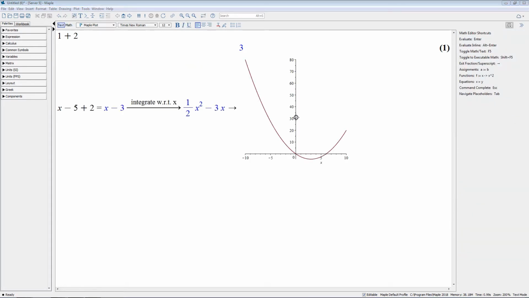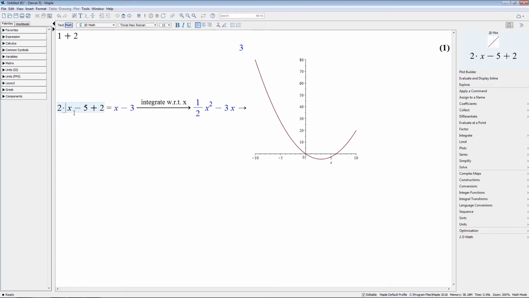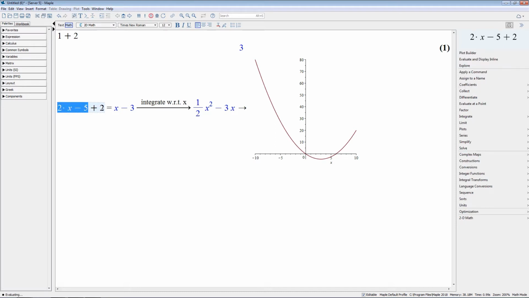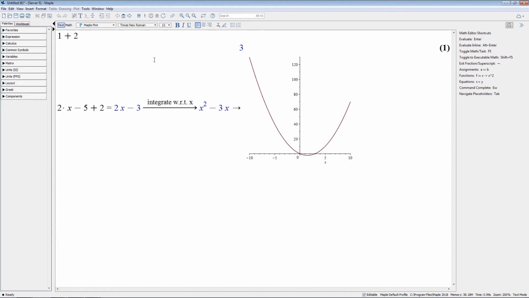We can also observe that math is live in Maple. So if I go back to the start of this expression, I'll change it to be 2 times x minus 5 plus 2. If I then highlight this entire line and hit this button up here, which is the single exclamation point, this re-executes all these expressions and we'll get an update for each one of these steps along the way.